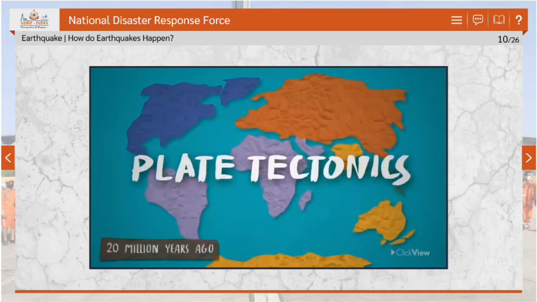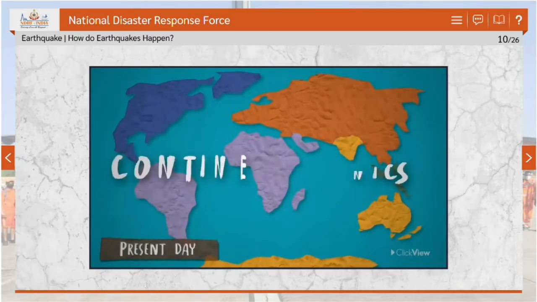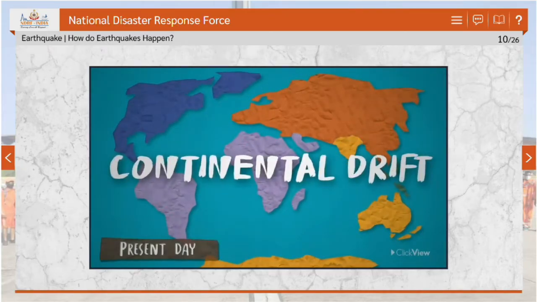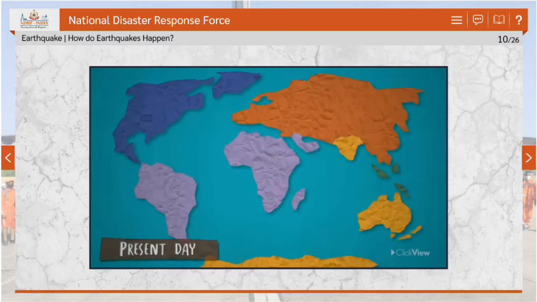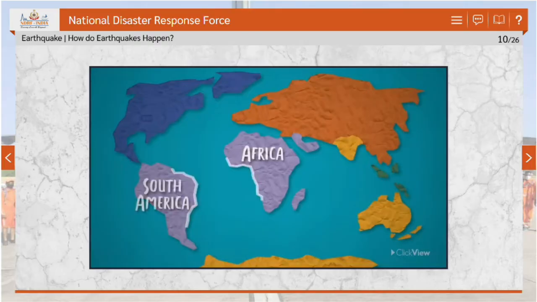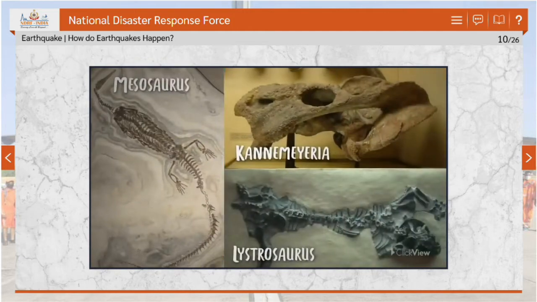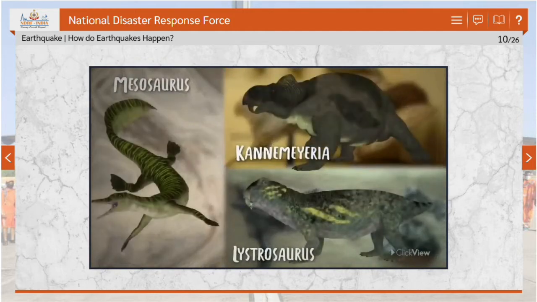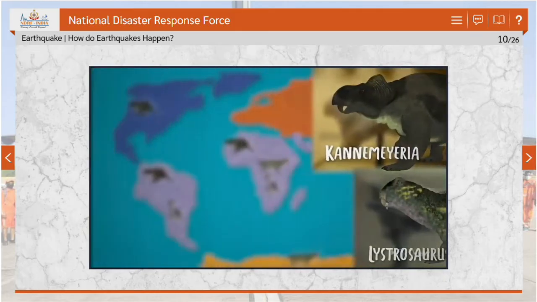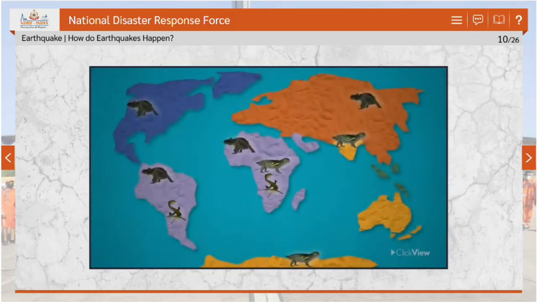If you look closely, you can see where some of the edges of the continents line up, like the edges of Africa and South America. Fossils of animals that couldn't swim or fly have been found on different continents, providing further evidence that all the continents were previously connected. So, how did the plates manage to move the continents to where they are today?